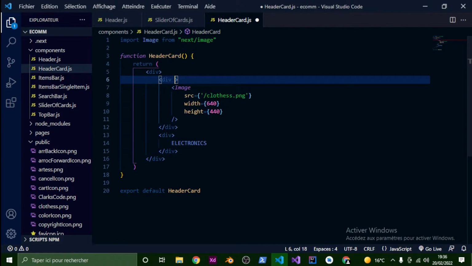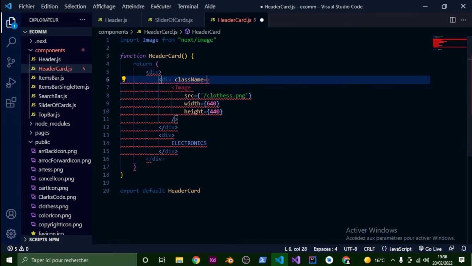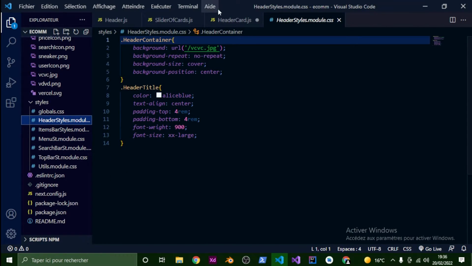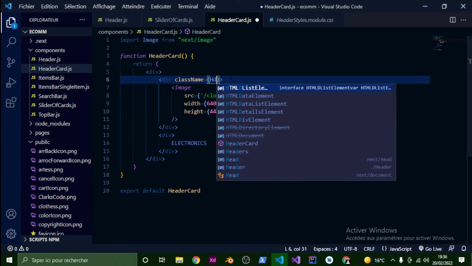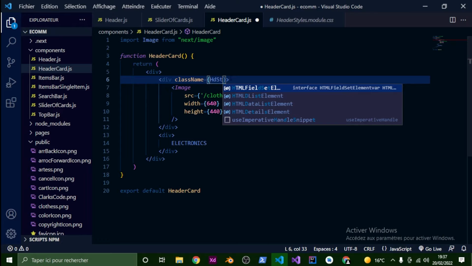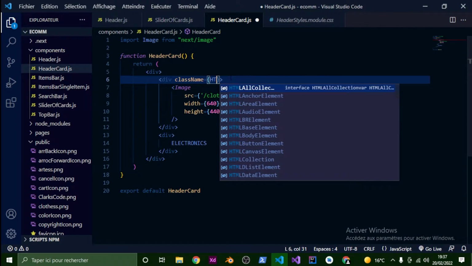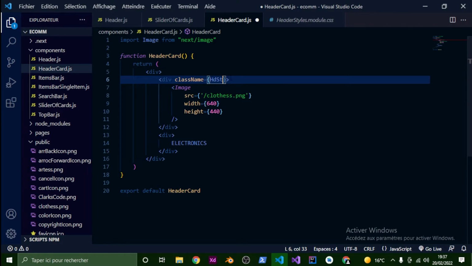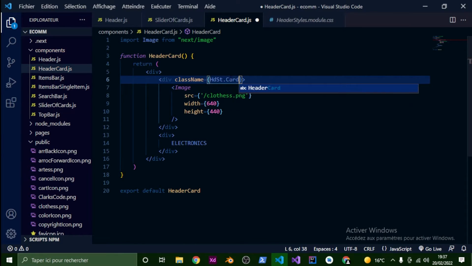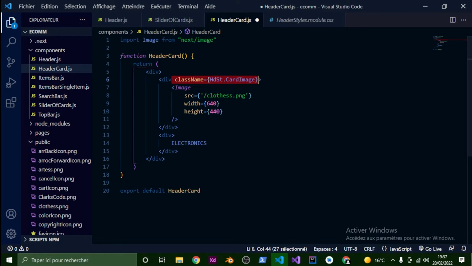So in this div that we wrap the image in, I'm going to give it a class name of card, or actually we can get it from header styles. Let's just keep using that same file. So HDST, for example, for header styles, dot card image. I'll copy that same class name and give it to the second div, the second child. Instead of card image, I'll say card title.